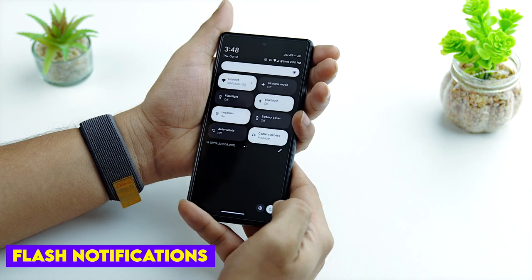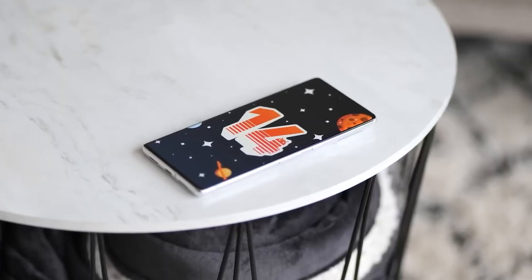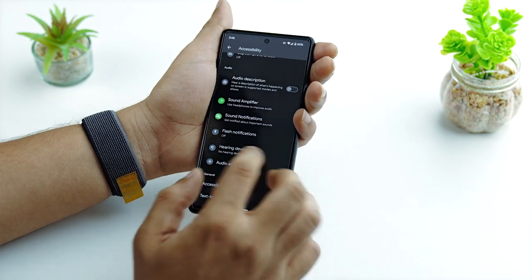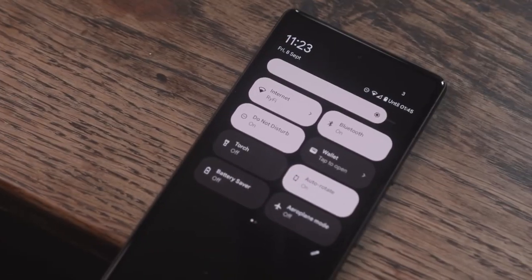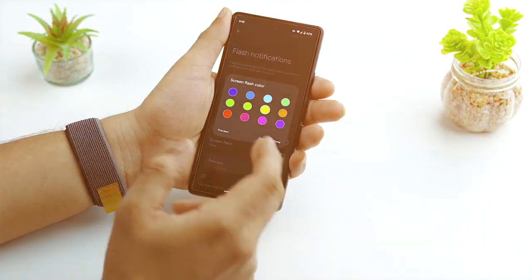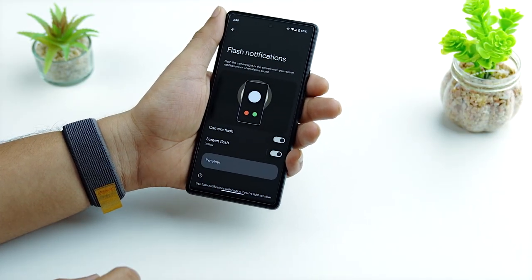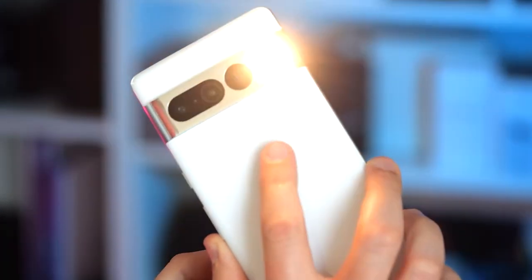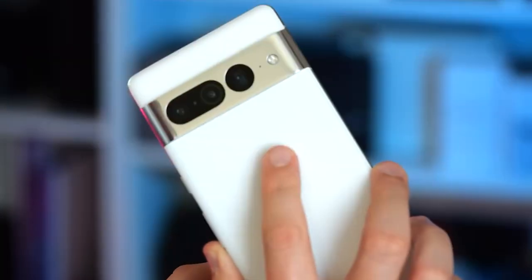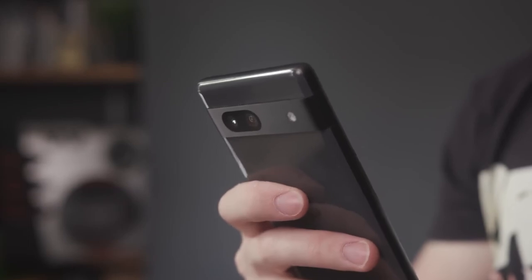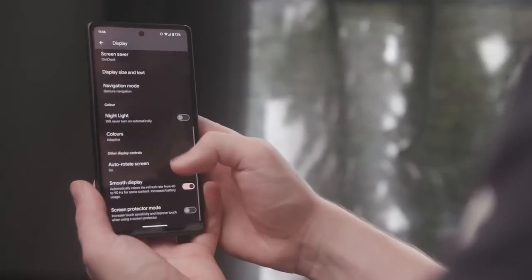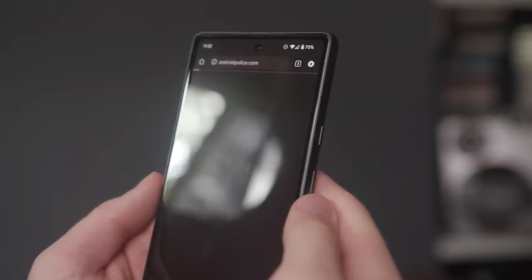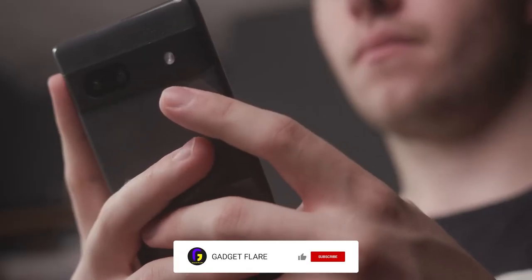Always missing important notifications? Android 14 has your back. With the new Flash Notifications feature, your phone can literally light up your life. No more snoozing through messages or missing alerts. Choose from 12 flashy colors to make your device blink and grab your attention. And here's a bonus, you can even set your camera flash to pulse instead. It's not just an accessibility win, it's a game changer for everyone who craves customization and less distraction. Android 14, making sure you never miss a beat or a notification again.